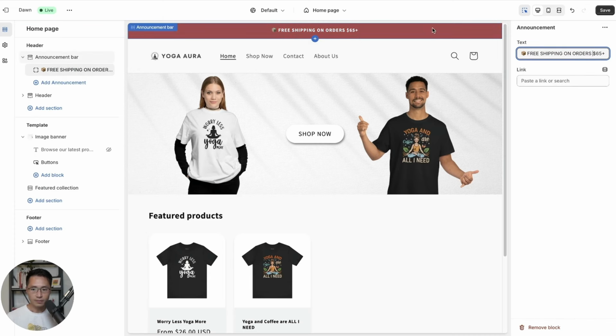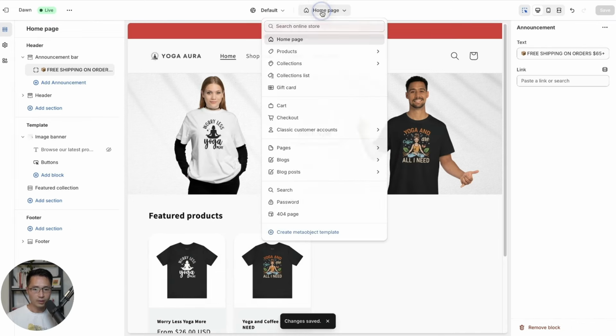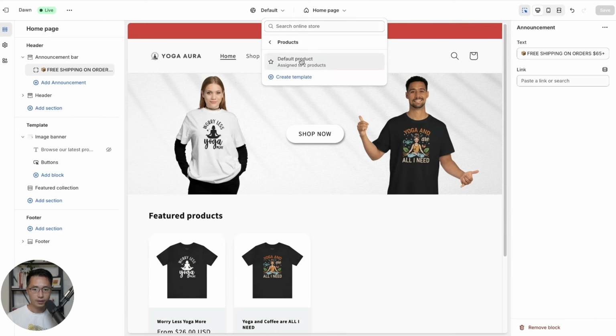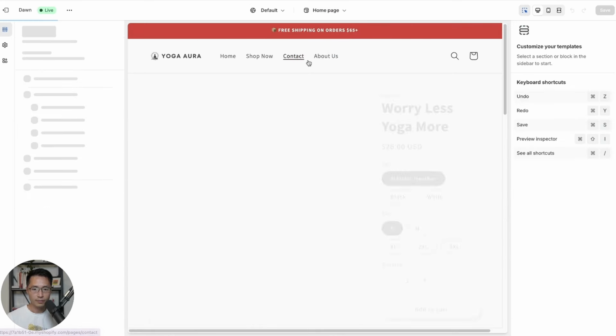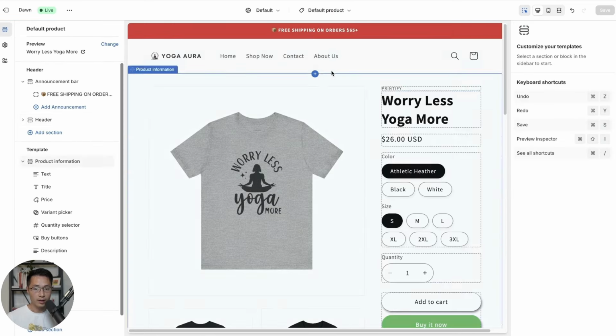$65 or more. Click save. And then let's go to the middle. Click on this drop down. Go to products. Click on default products. So here we can edit the product page.